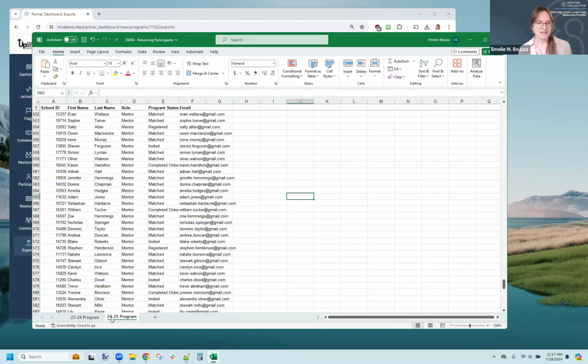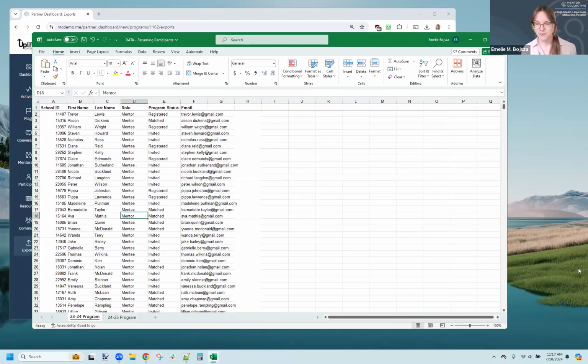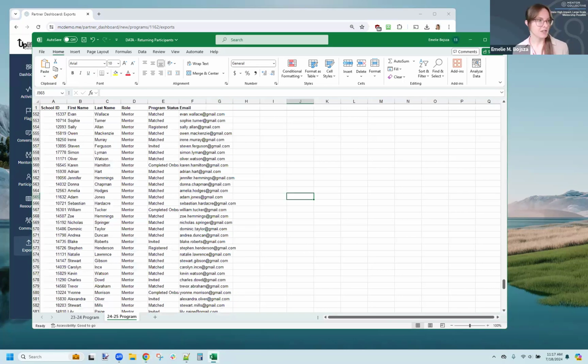Okay, so we have this year's data right here, the 24-25 program, and then we have last year's data over here. And what we're going to want to do is see, let's say that we want to answer two questions. One is, how many of the matched mentors this year were also matched in last year's program? And secondly, we want to know, out of everyone who participated in last year's program, how many are also matched this year? That will make sense as we go through this.